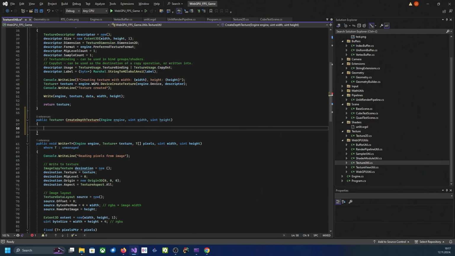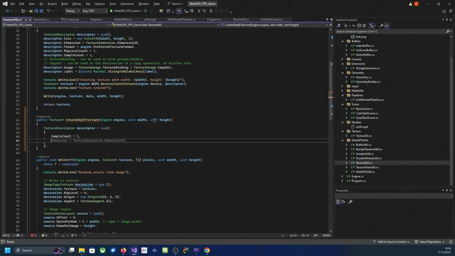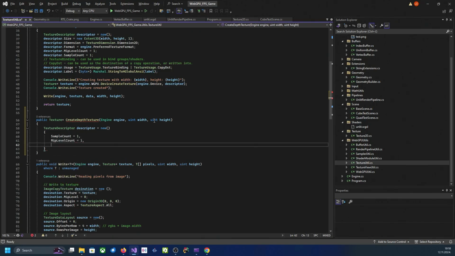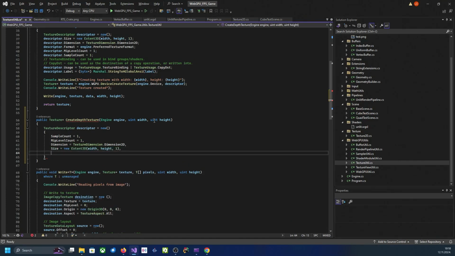But here what I want to have is, let's see, we're just going to need texture. I cannot type today apparently. Texture descriptor. And here we just need to provide some information. Sample count is 1. That's not even relevant here. We would use it for multi-sampling, but here it's really not relevant. MIP level count is not relevant as well. We can just set it to 1. Dimension is still 2D. Size is, right, our extent, width, height, and then 1.